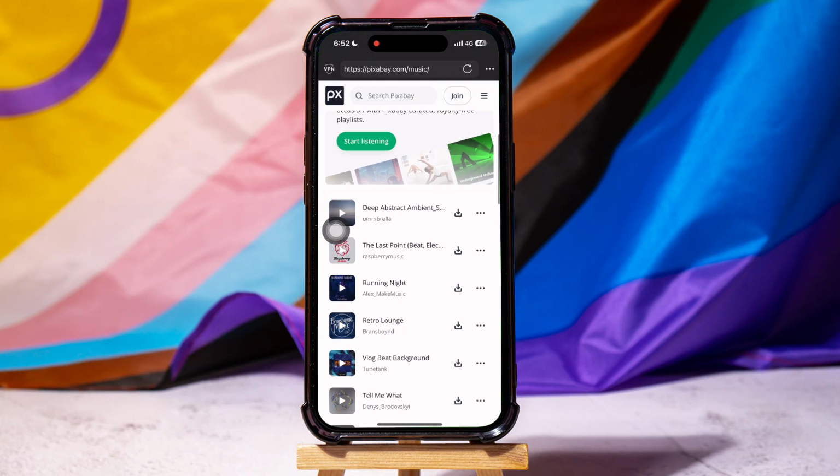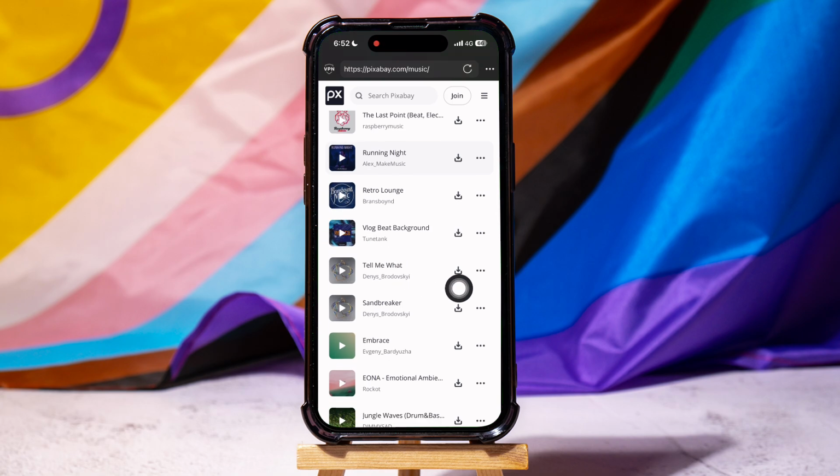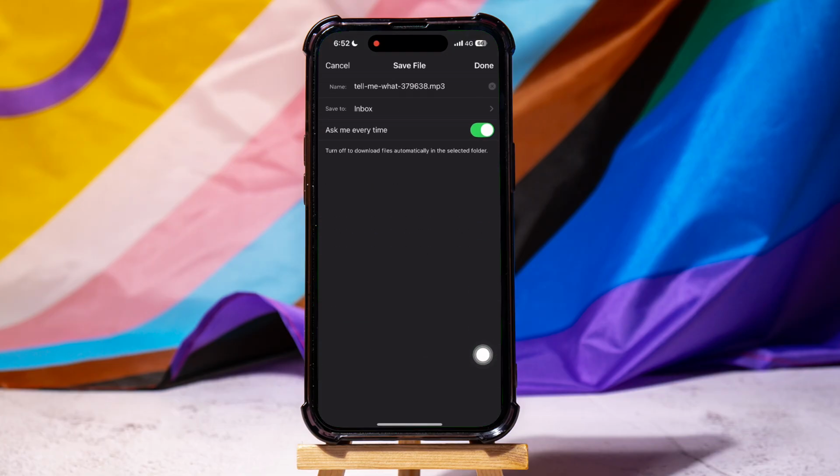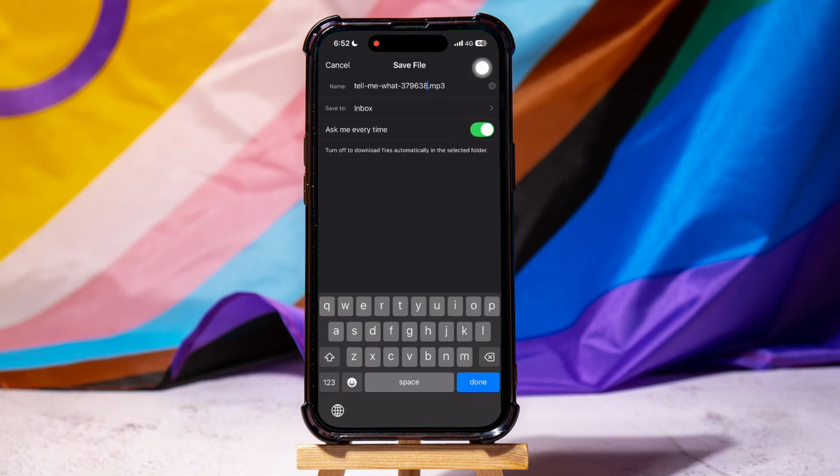Scroll down to find the music you want to download and then tap on the 3 dots beside it. Here, tap on Download below. Then, tap on Done above.